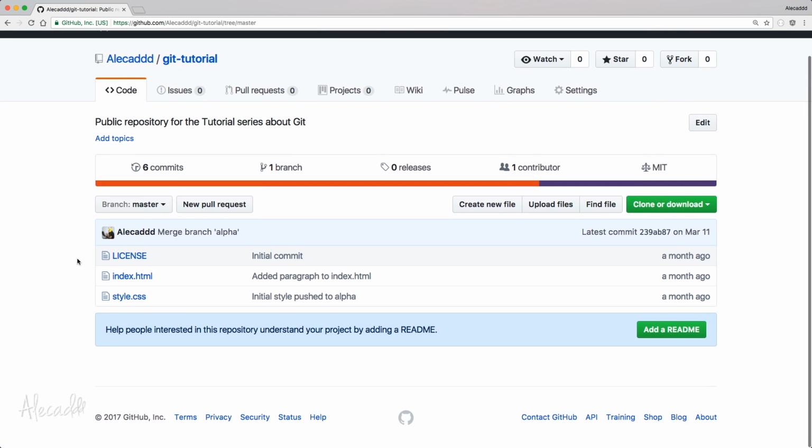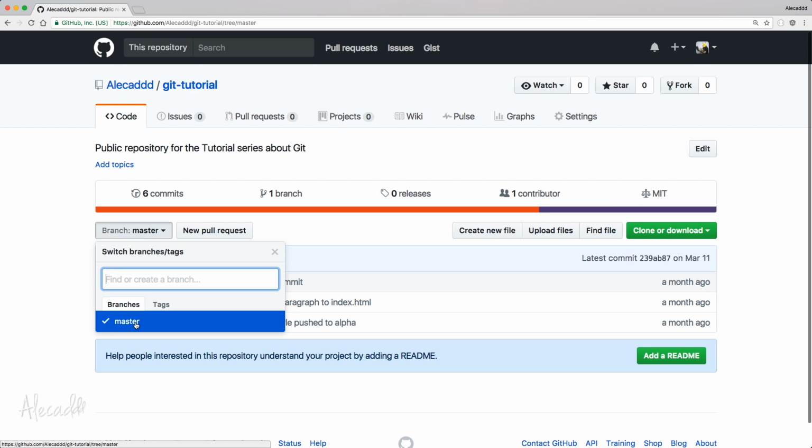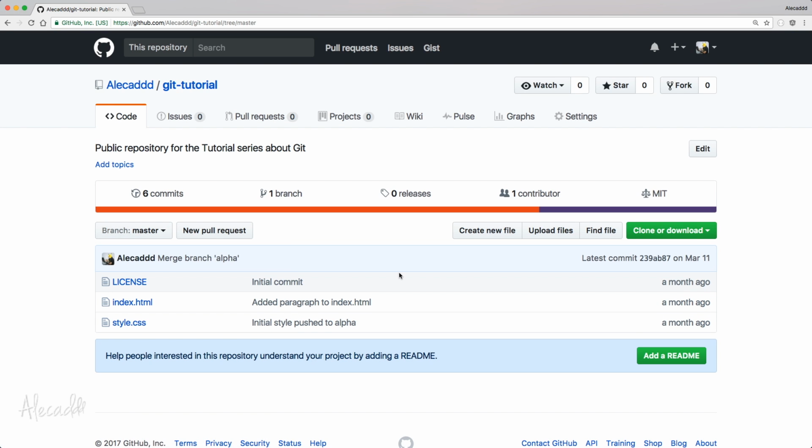So right now we are on our Git repo on Bitbucket and we only have the master branch, which was updated a month ago, the last time I recorded a tutorial. So I was slacking a lot about this, but no worries, I'm recording new stuff right now.